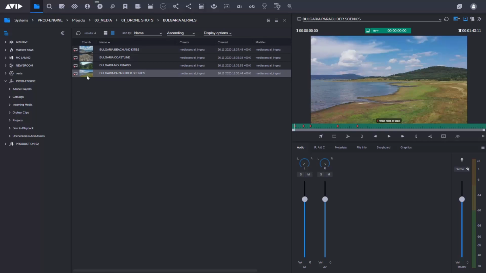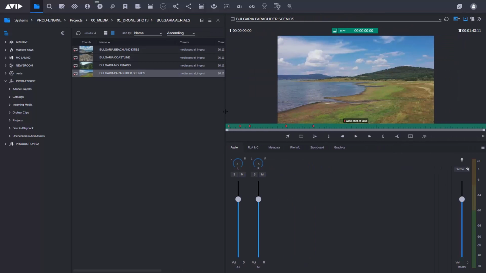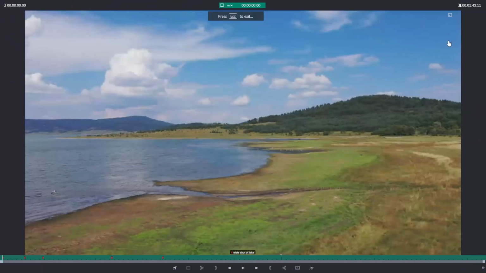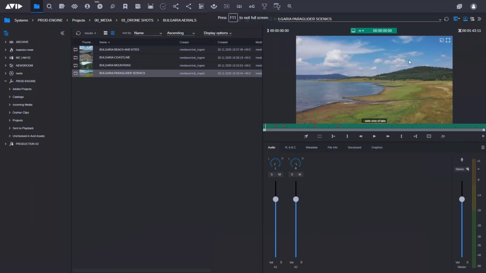So one of the things in MediaCentral Cloud UX is we have an integrated video player. Now, the video player I can resize, I can make it bigger just by clicking on the bar here, and I can drag it across. I can also make it full screen just by clicking on this button here, and press the escape key to come back out again. And below the video player, I also have this area here, and what we're going to focus on is the use of what's called a storyboard.